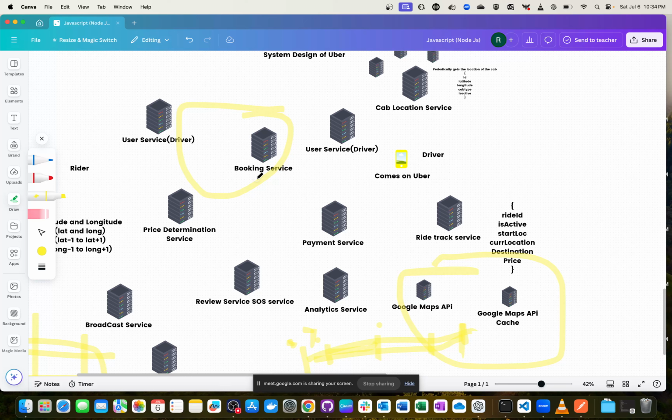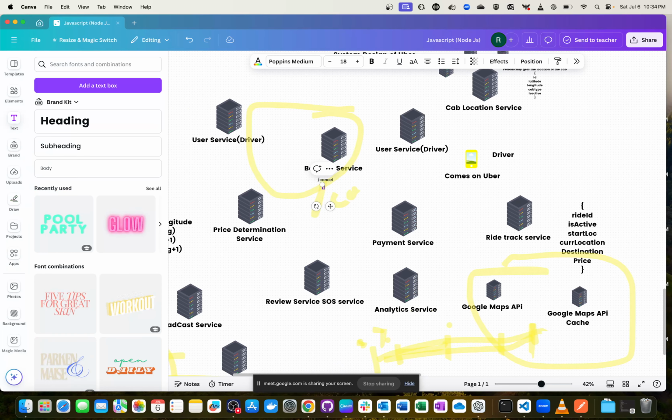What else are you thinking of? Slash cancel for canceling, slash book for booking, user service, cab location. I think we pretty much covered everything here.